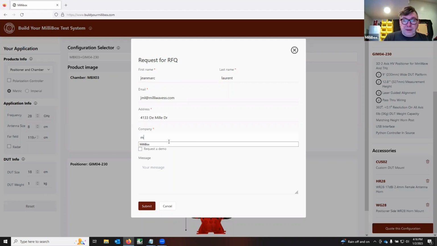And MilliBox, and then here I can request a demo. That's always a good thing. We have a lot of demo requests. We do demos nearly every day.